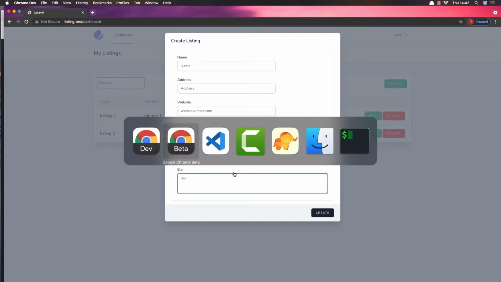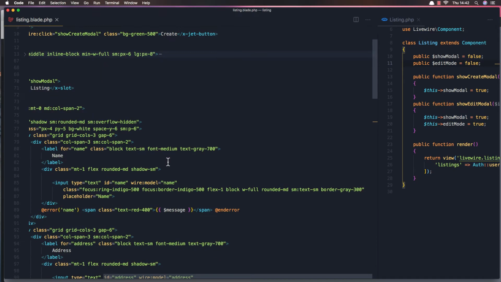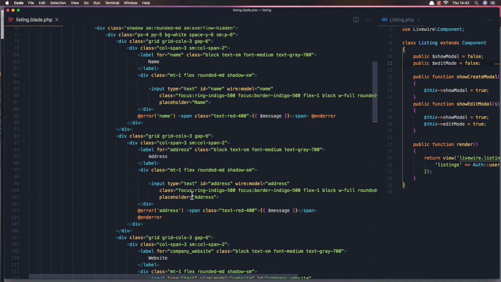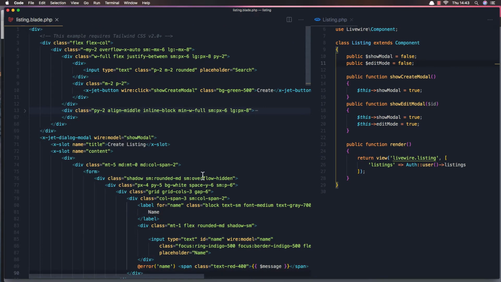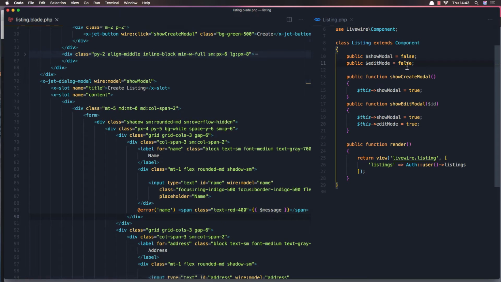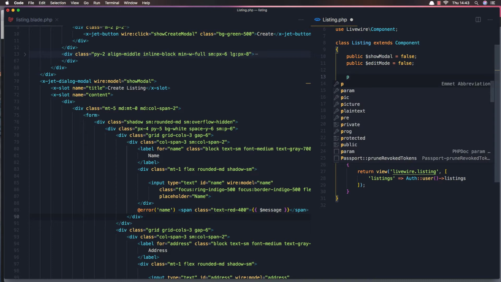So here is the form, and if you come here to the code, I have added the name and address and all the fields we have, and also the wire model. We don't have this property yet, but I have added it here, and also I have added the error. Now we need to add the properties here, so I'm going to do that now.